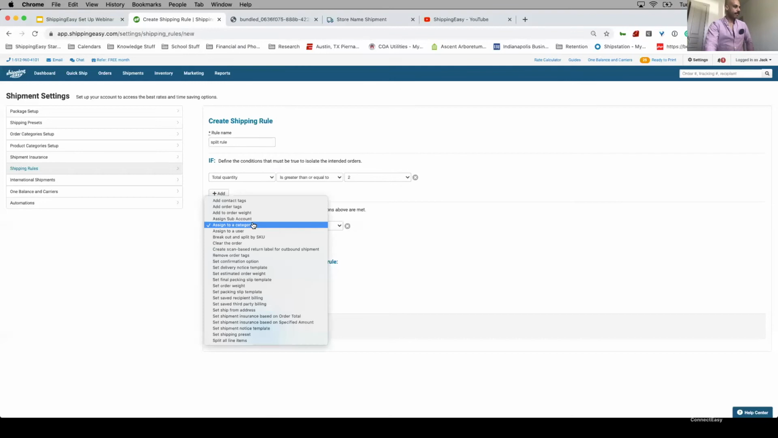Then we can break out and split by SKU. Now, you probably want to identify the SKUs in this. So it's really going to work if you have multiple line items. So as you can see, we can't split by quantity through a shipping rule, but we could if you have different line items. So that would be another idea.